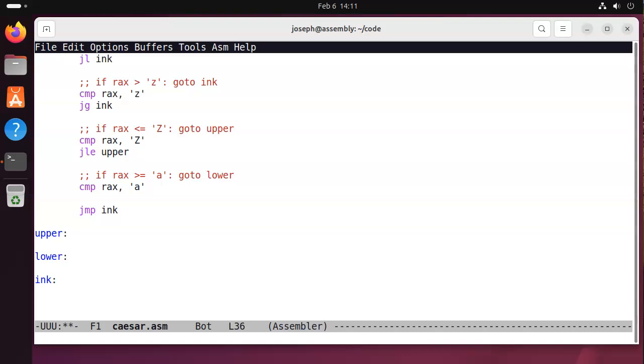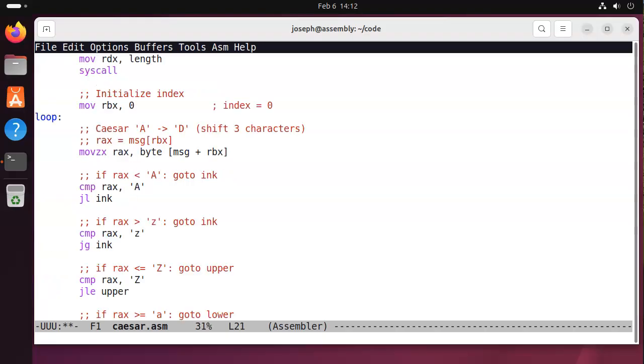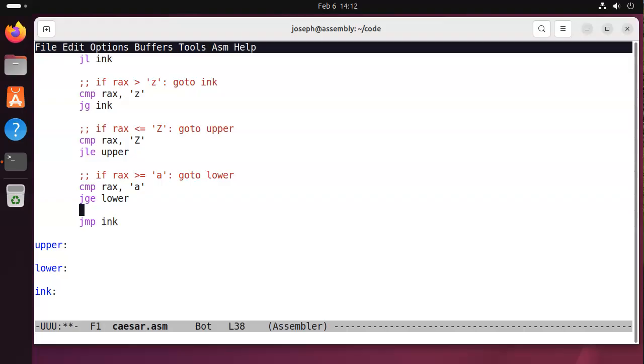We'll compare RAX to a lowercase a, and if it is jump greater than or equal to, we go to lower. All right, I think I typed this in all correctly. So let's go figure out what we do for an uppercase situation. What do we do for an uppercase? Well, we want to convert the letter into a number.